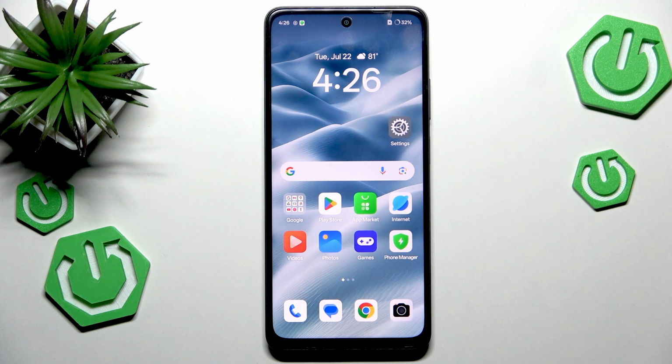Hi everyone, in front of me I've got OPPO K13x and let me share with you how to reset all settings on this device.